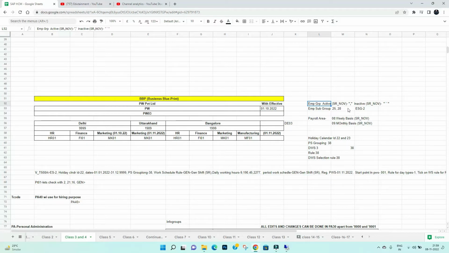So if you have gone through all those classes I have taken, we have created calendar ID 22, PSG grouping 38, DWS grouping rule 338, and DWS selection rule 38 again. So if you have gone through those classes, you might understand what I'm trying to show you here. Let me show you what we are going to do.